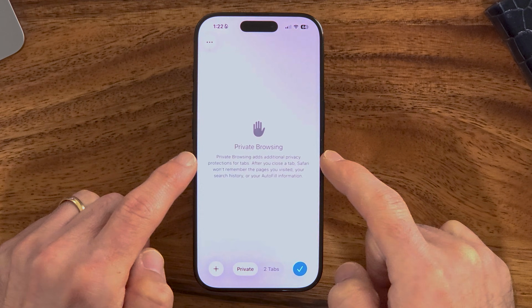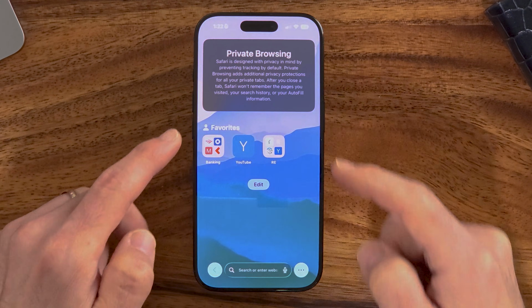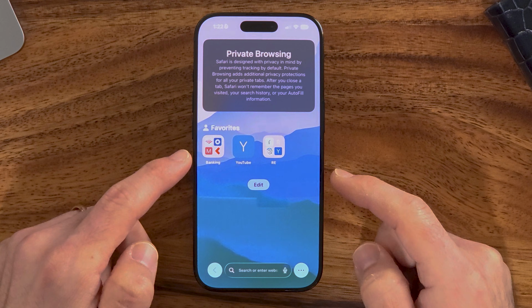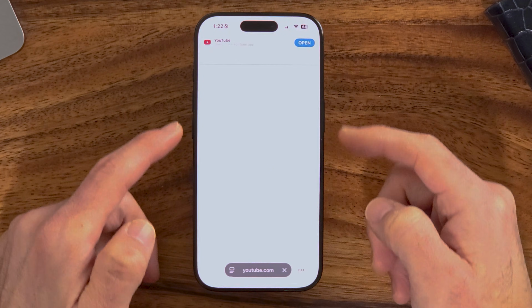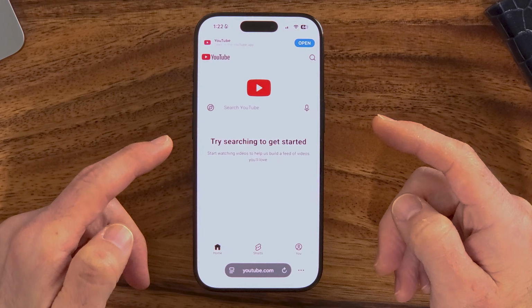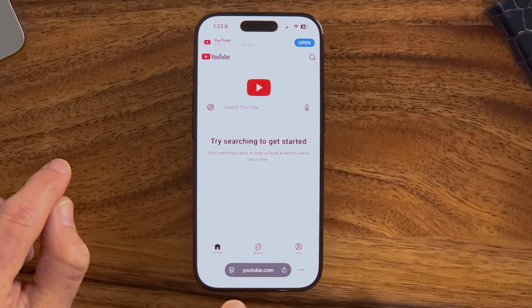And it says private browsing adds additional privacy. I can hit the little check mark here. And now I have a private browsing window on here. From here, all I need to do is go to that website. Again, I can go to youtube.com or anywhere else. You'll be able to see that you're on private browsing because the background of the URL is grayed out.